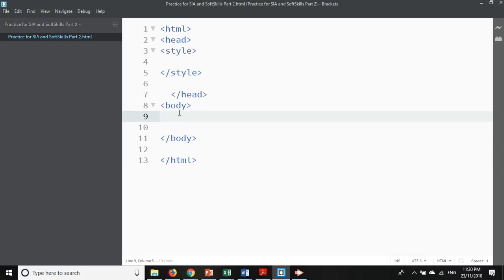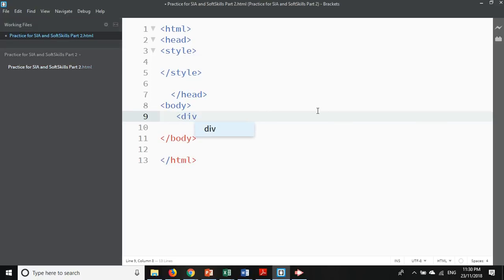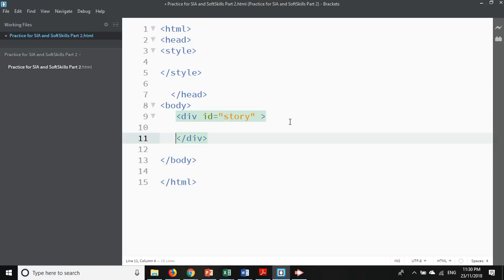So first, what we are to create is the div tag. I need to put an ID for this one. Let's say I would like to put an ID story, and then close. The reason why there is an immediate closing tag is because I saved the file as .html, and you should do it also.